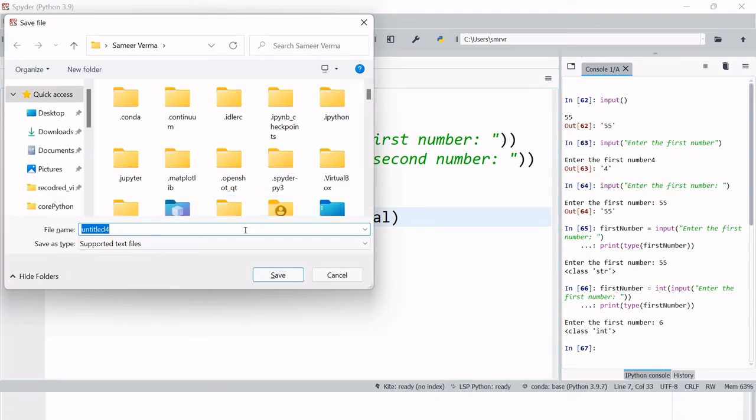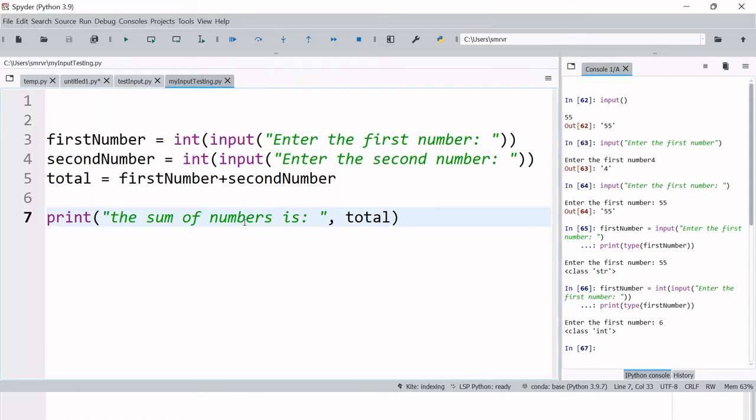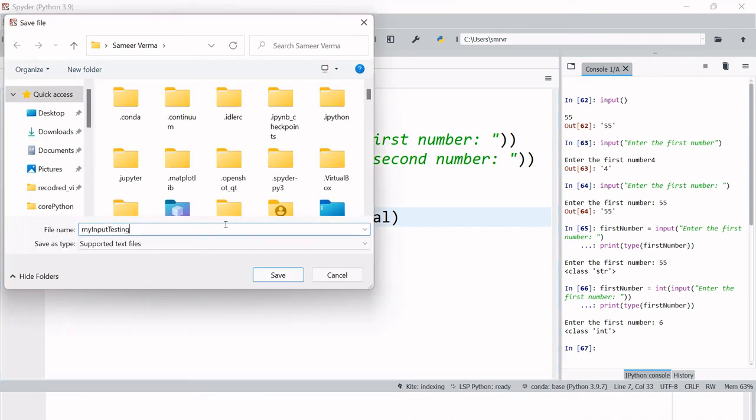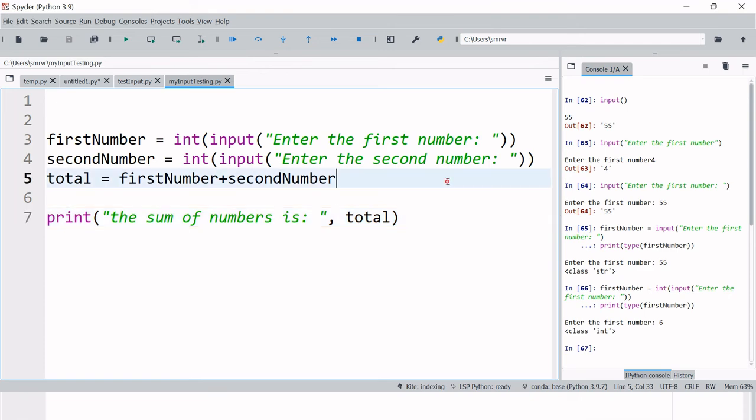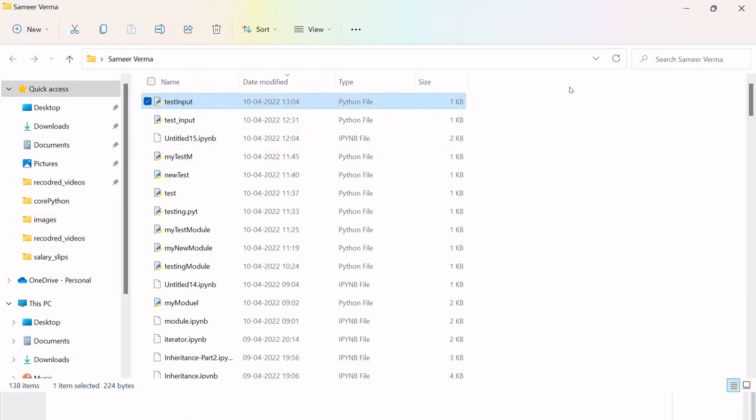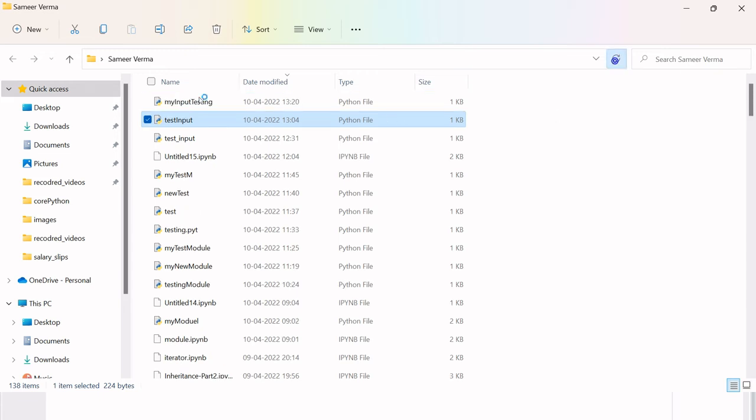So I'm going to save this particular file, my input testing. Oops, I saved it as a text file. Okay, just let me save it again. I will say my input testing.py. Okay, that was saved as py file only. Okay, now let's go back to that particular folder. Here what we can do is just refresh this, and here I have that particular thing, right? The file which we just created.